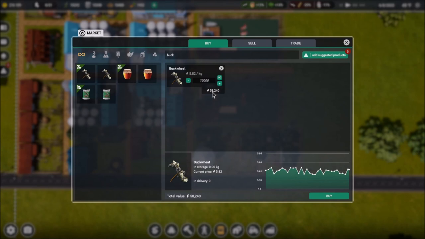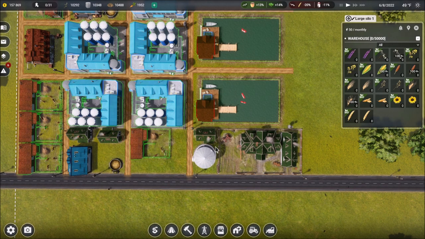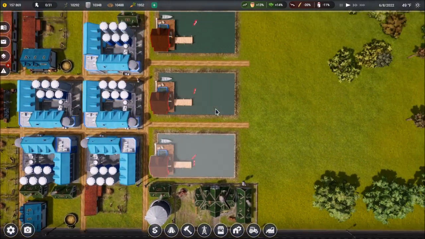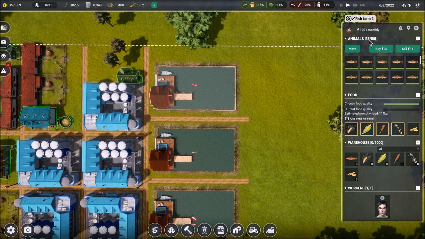Okay, there we go. Oh my goodness, look at that. Yikes, 58 grand. I hope we got enough money for that. Okay, so there we go. How about we'll just spend a whole bunch of money? Still got 157 grand, so it's not like it is a huge deal. All right, so we've got three of these fish farms, and yeah, we're up to 38.